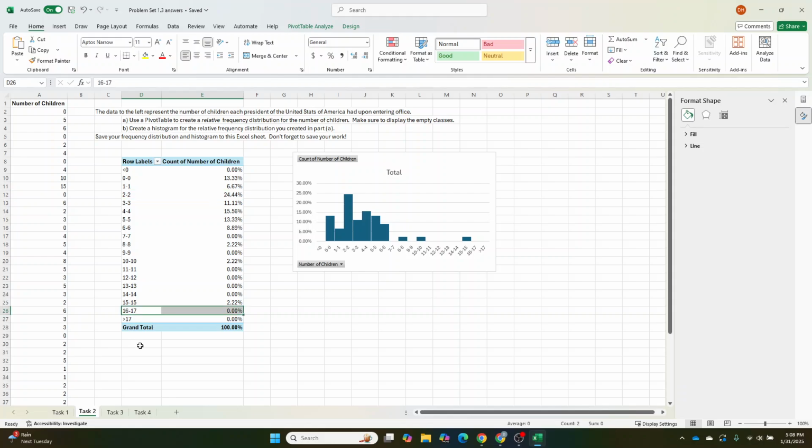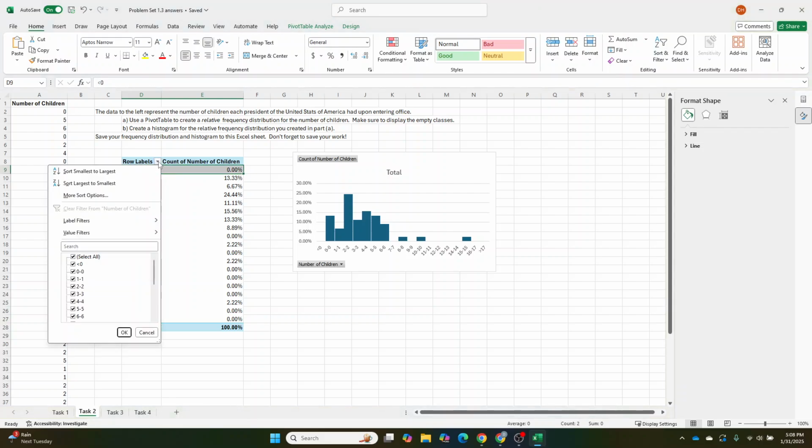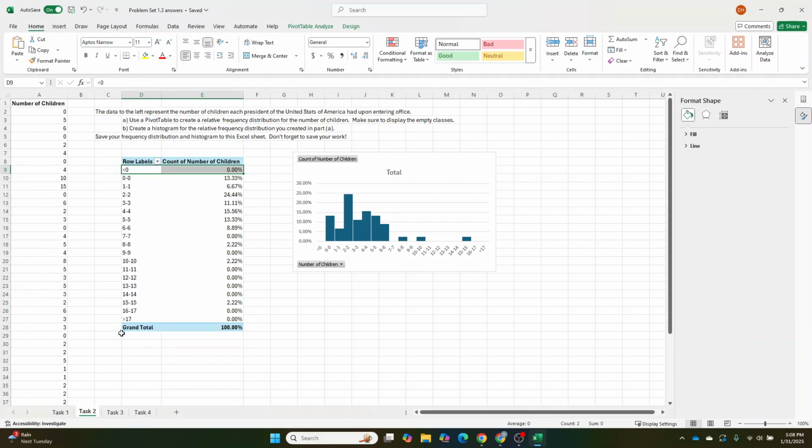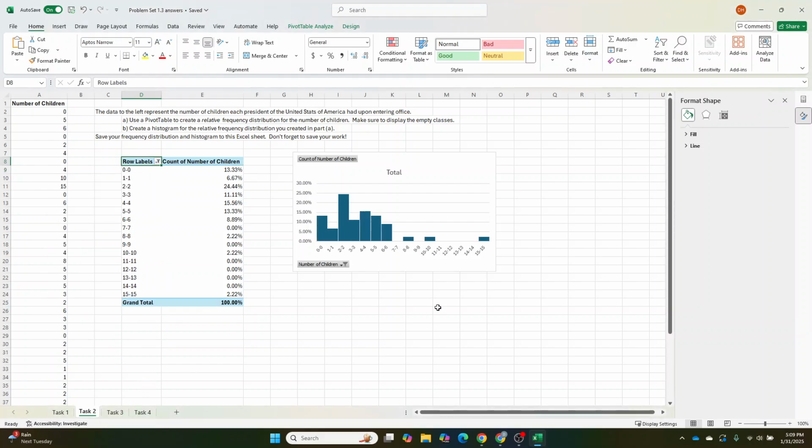I don't need this class, 16 to 17, because the largest number in the class, or the largest class was the 15 class. So I don't need this one. I don't need anything more than 17. And I don't need anything less than 0. So let me just click this little drop down menu and then I'm going to hide those ones. And now that looks good.